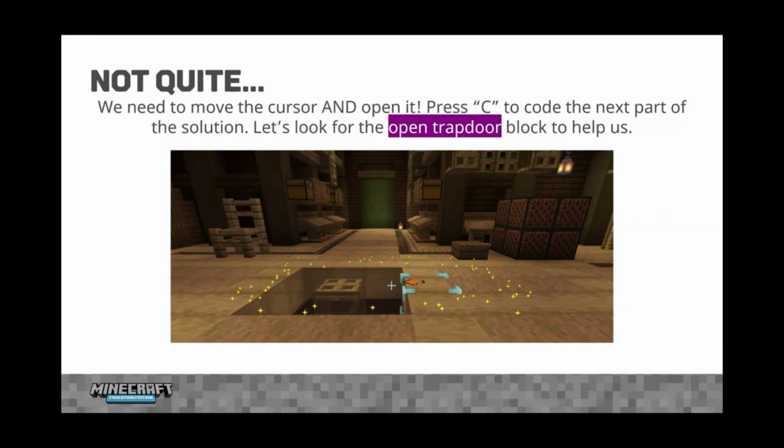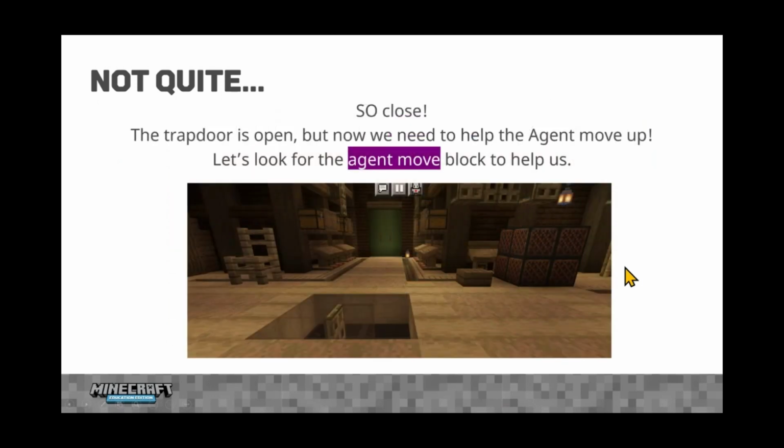Brilliant. But we then need to get the agent to open the trapdoor. Hopefully you all spotted that. So we move forward by 3 and then we open the trapdoor. And then we're still not there. We need to get the agent to move out. So there's always one more trick. So it's not as simple as just moving the cursor. We've got to then open the trapdoor and then get the agent to move out of that trapdoor. So you've all solved that.